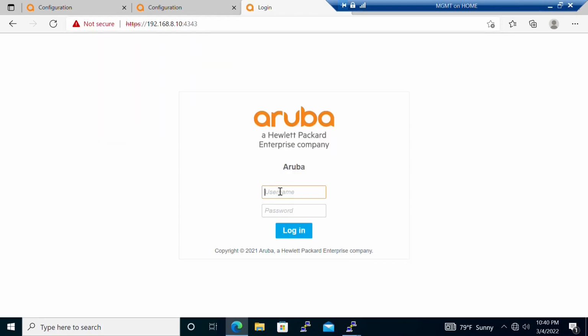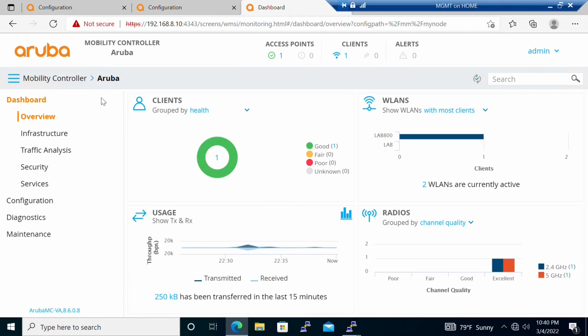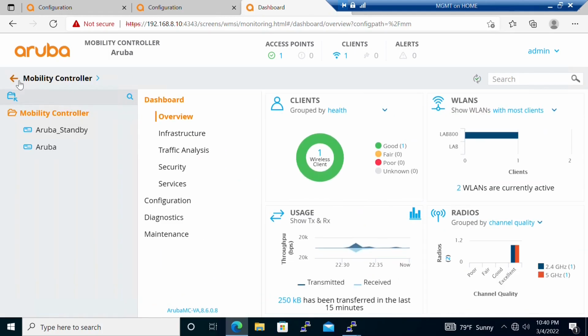You can see Aruba. That means now virtual IP is bound to the priority high one, the master one. Admin. We should see two controllers over there. Now we are in the Aruba. If you go to that folder, now we have two controllers, Aruba Standby and Aruba.